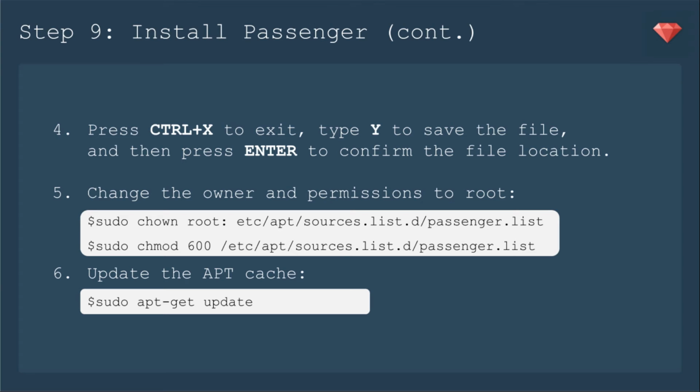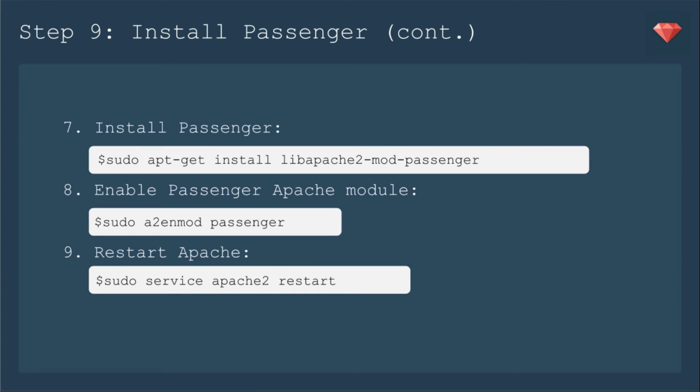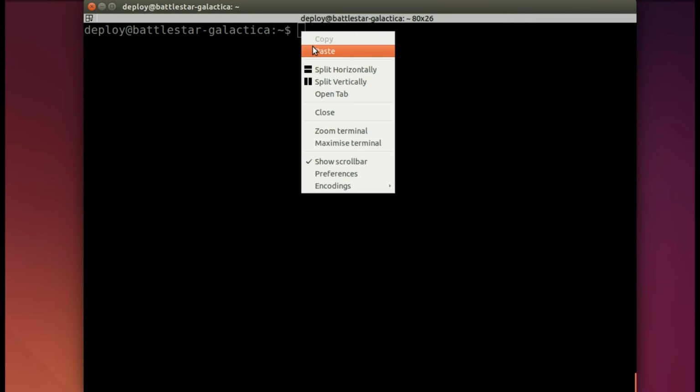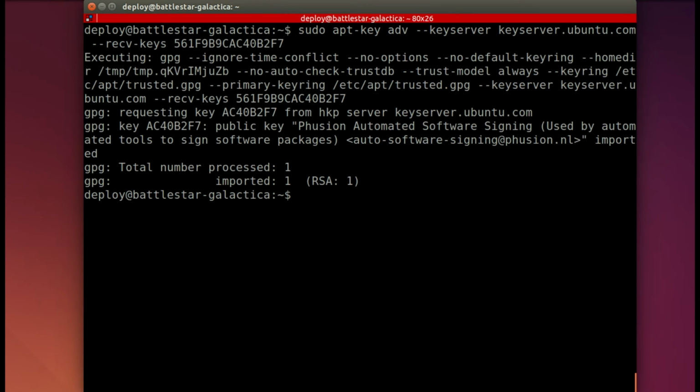Then we'll change the owner and permissions of the file to root. We'll update the apt cache, which is good to do anyway. Then we'll install Passenger. Yay! Then we will enable the Passenger Apache module, which may already be enabled, but just in case. Then finally, we restart Apache. Let's get started, pasting in the very first command to get that key.